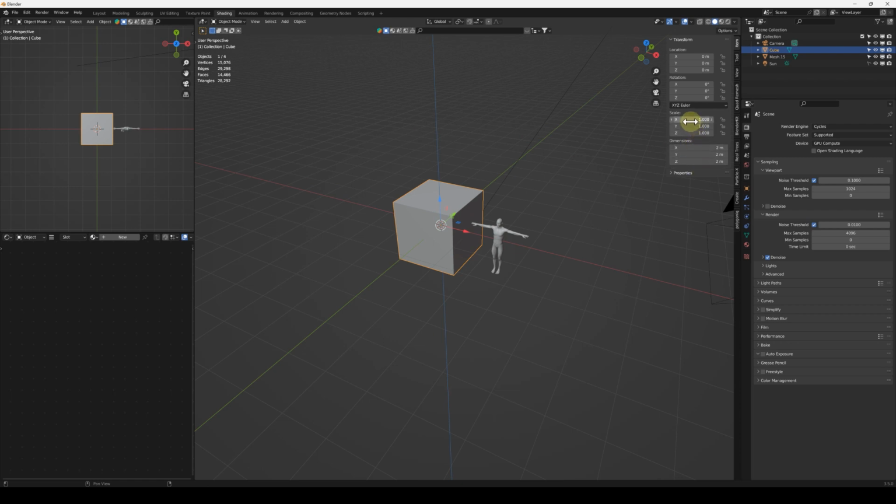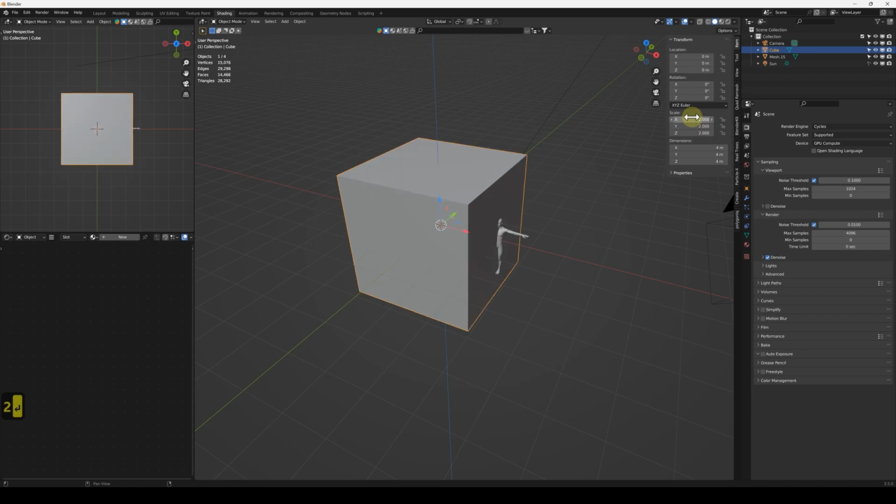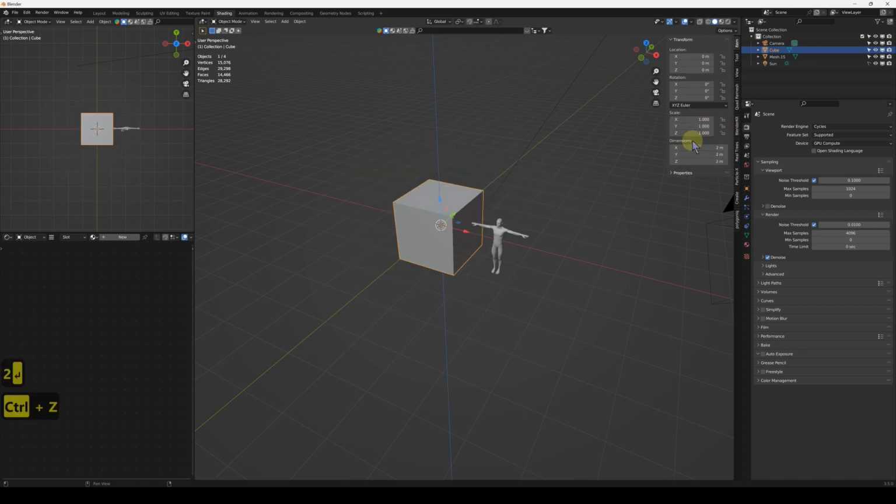So 2 meters and a scale of 1. If I scale that up to 2, I'm going to get 4 meters because it's doubling the scale. A scale of 1 on the default cube is 2 meters square. All right, that's 10 minutes.